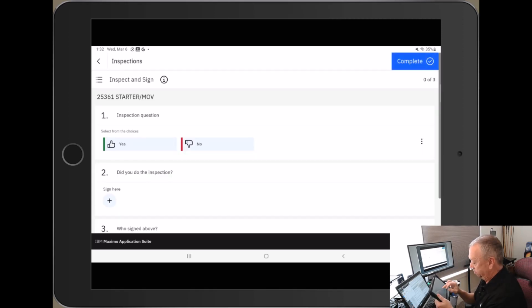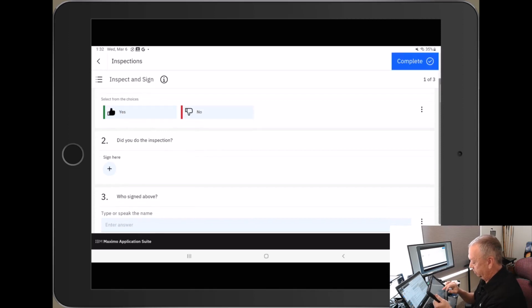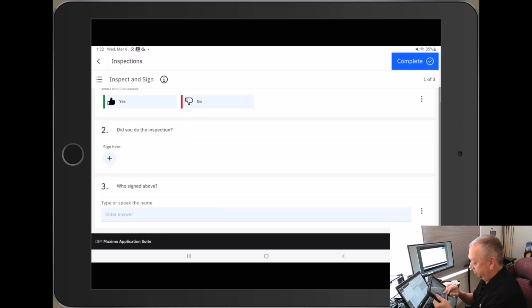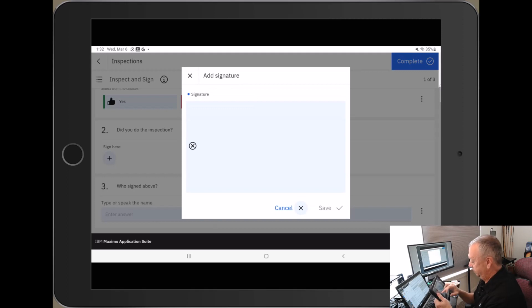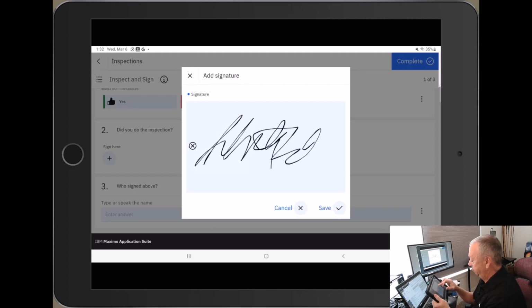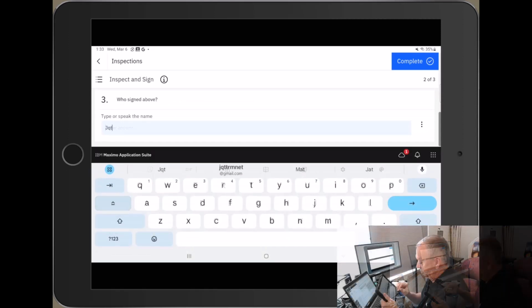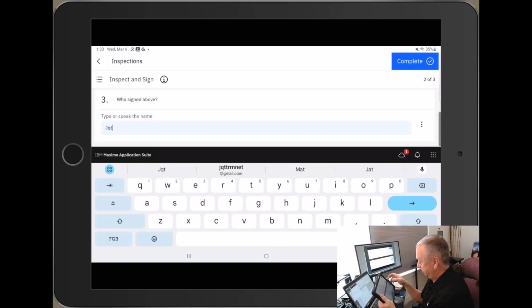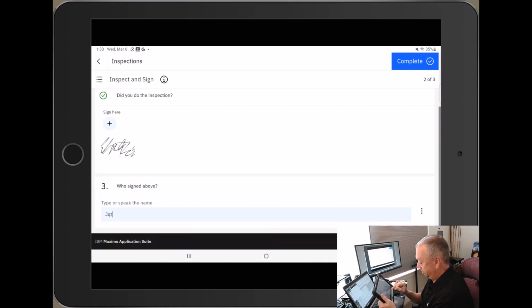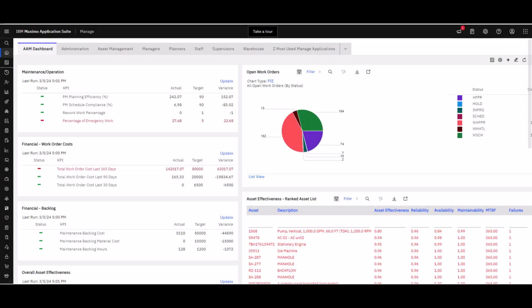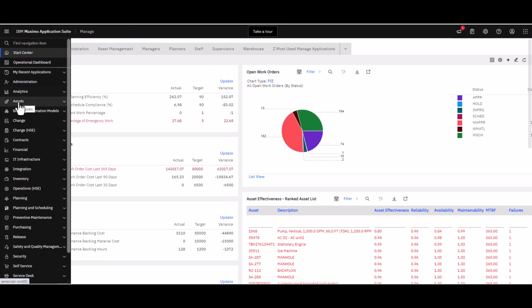And here we are. Got my inspection question. I'm going to choose yes, I did the inspection. Click the plus sign. There's my signature field, and I can make my messy signature there. Click Save. It re-renders, and then who signed above. So I went ahead and put in my initials there. Get rid of the keyboard. I could speak that as well if I'd like. And then click Complete. And we are done.